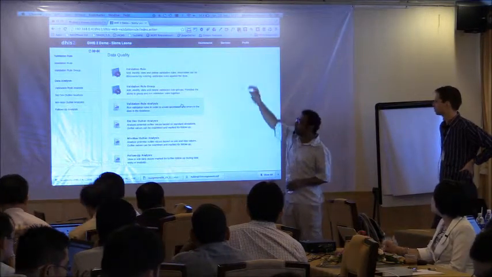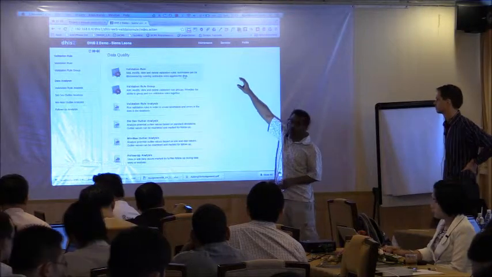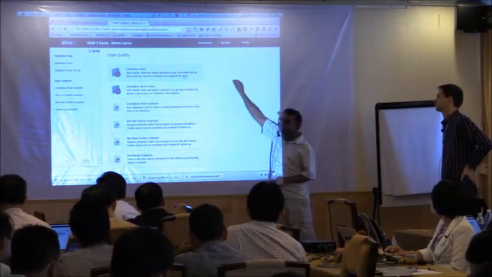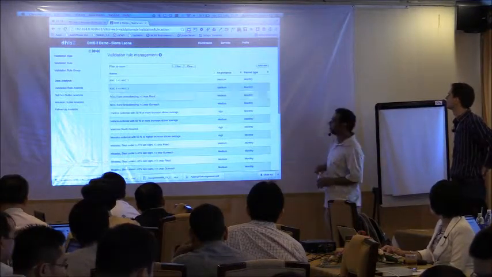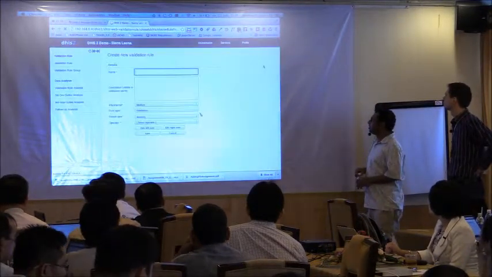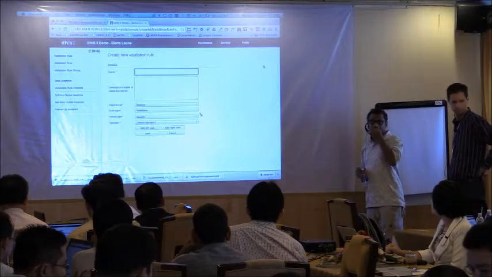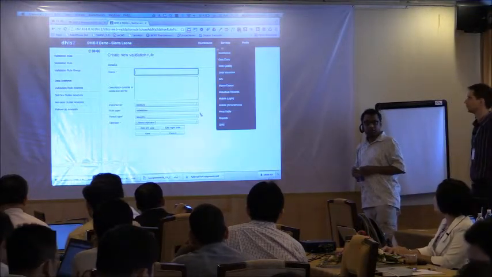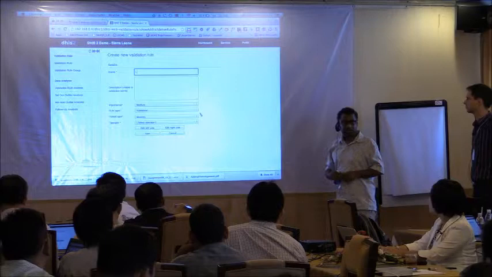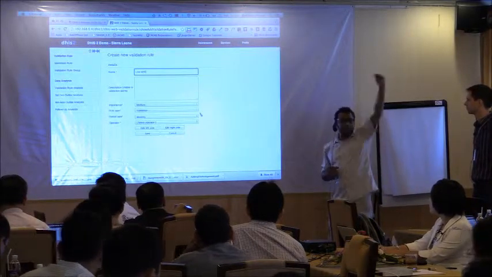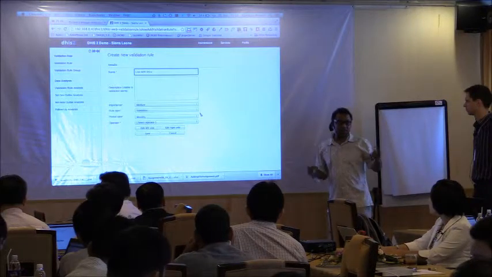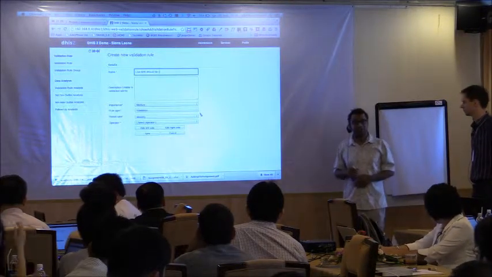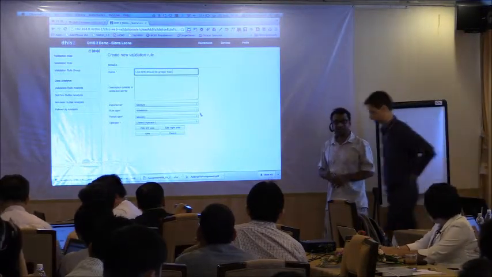So first we define a validation rule. We click on validation rules, and same, add new. And then we define, say, live birth and BCG. Let's say live birth should be high and BCG should be low. Usually it's the other way around, because not all the live births are reported. But this is very good to check.